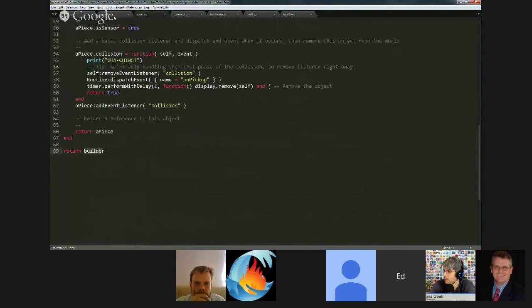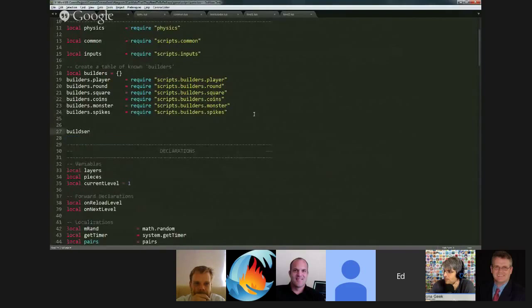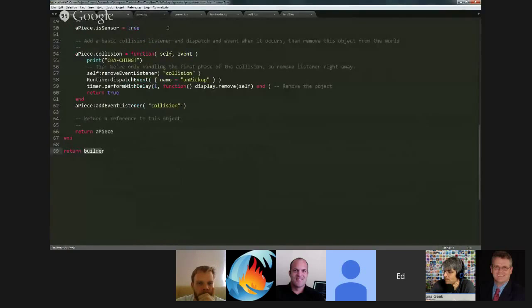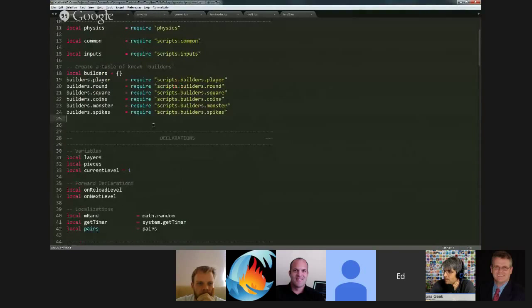So what I can do with that is later I could say, if I wanted to, builders, coins, create, and pass some arguments in there, whatever they may be, and that would call the function in this module, coins. Now the reason I did that is because what I wanted to do was put together a very simple way for developing and laying out the levels, which we're going to look at in just a moment.